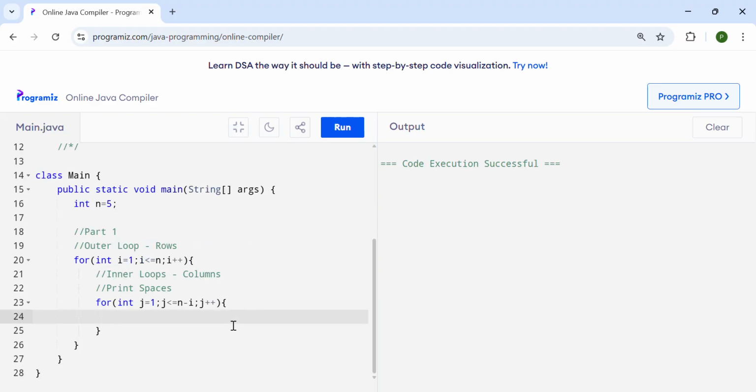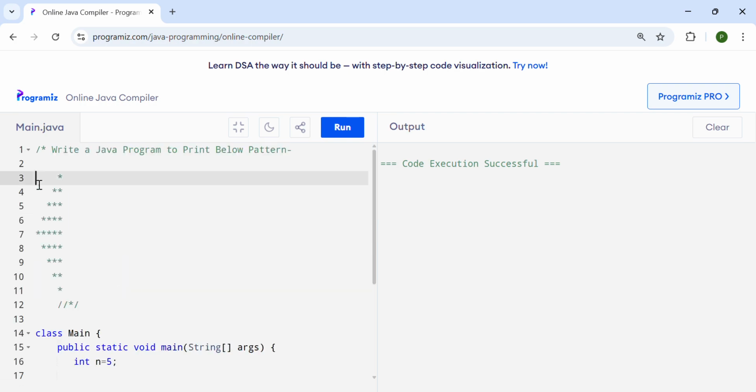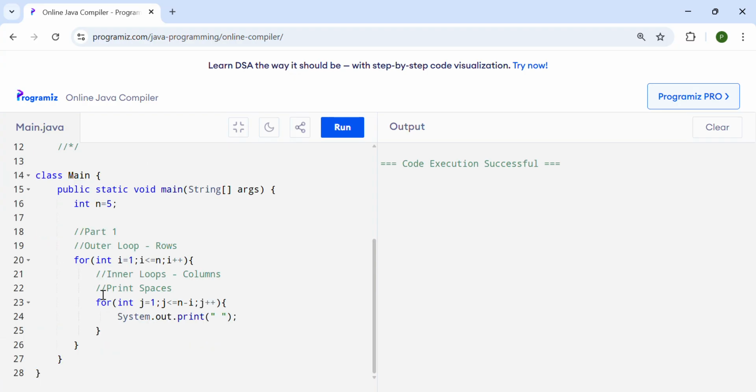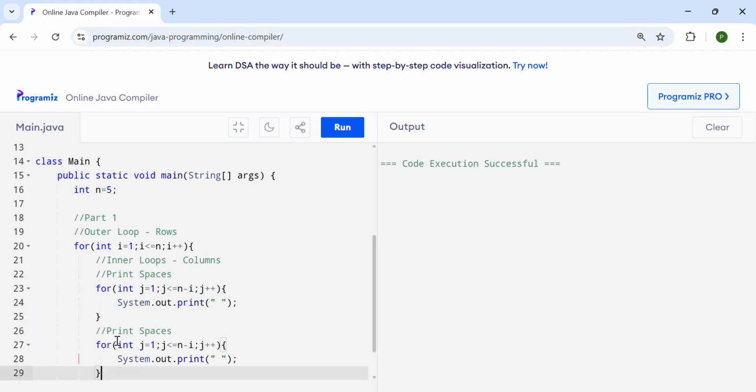And as we are printing space, System.out.print a space. So till here all good. Now we want to print one star on this line, and then we have to change the line. So for that we'll write the code. I just copy the same, paste it here. So instead of spaces, we'll just mention star.